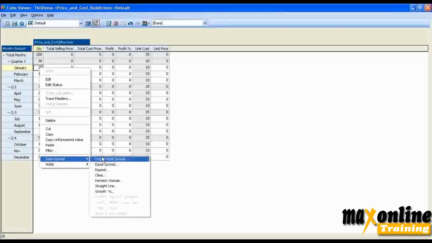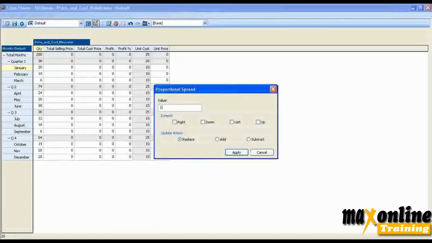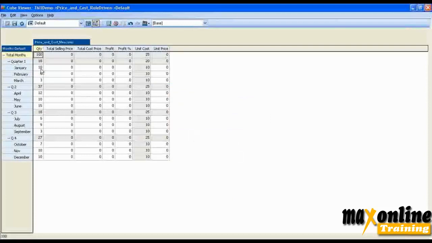Okay, so what I did was proportional spread, 100 down, apply. This was 10, this was 5. I gave the percentages: 10% for January, 5% for February, 3% for March, 12% for April, 10% for May, 15% for June, 6, 9, 3, 7, 10, 10. So I just gave the percentages and it totaled up to 100 here.